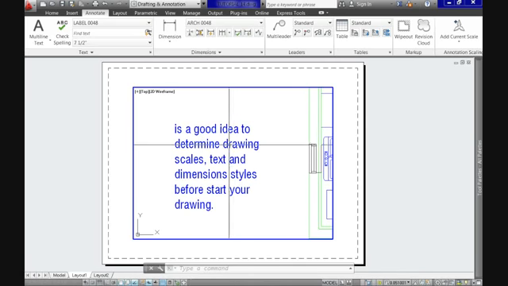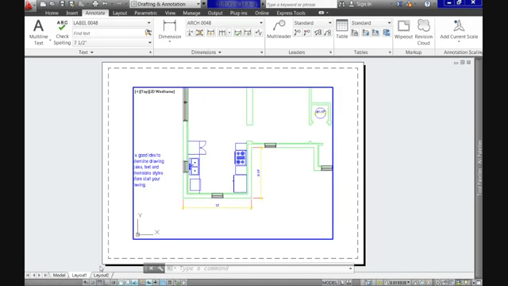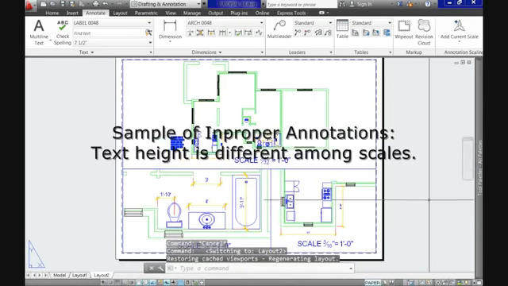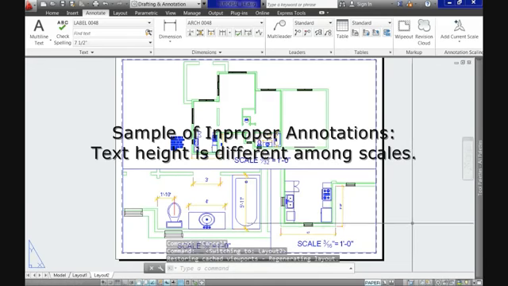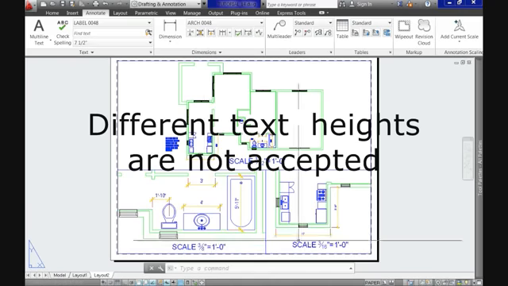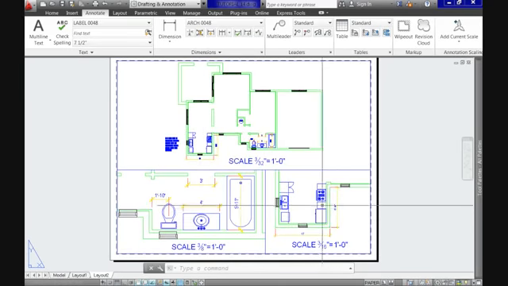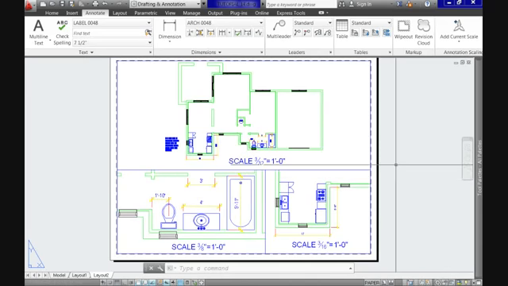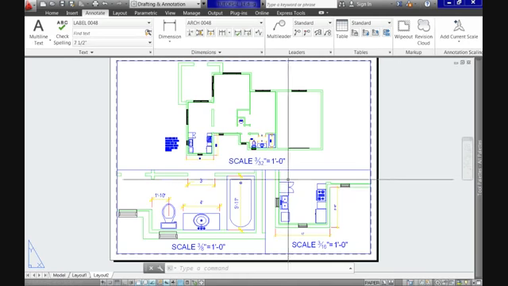A generally accepted standard is that regular text should be 1/8 of an inch or 3 millimeters high, and for titles, headings, etc., 1/4 of an inch or 6 millimeters high. Additionally, most construction or production documents present different parts of the drawing or different sections at different scales. The challenge is how we make annotations appear the same size evenly when our objects are presented at different scales.